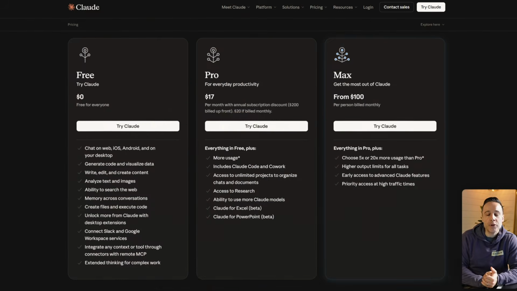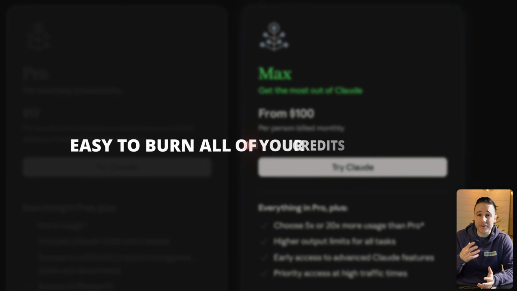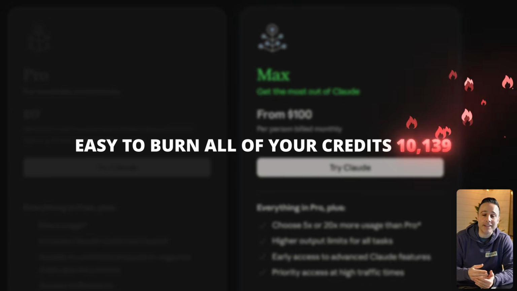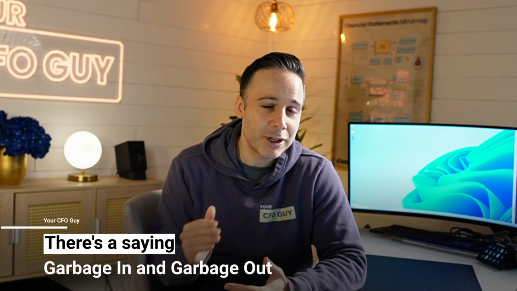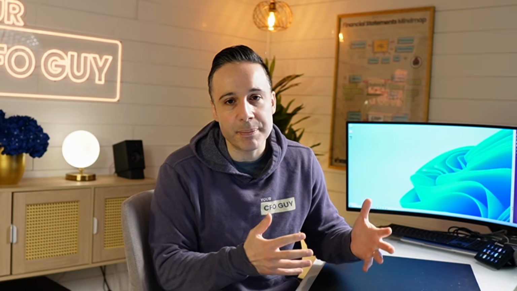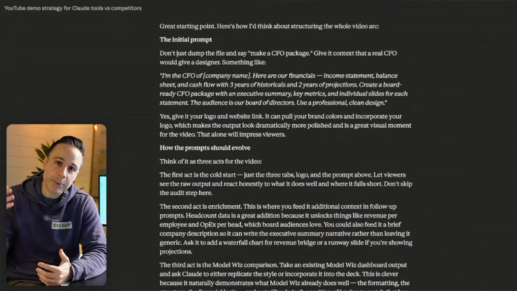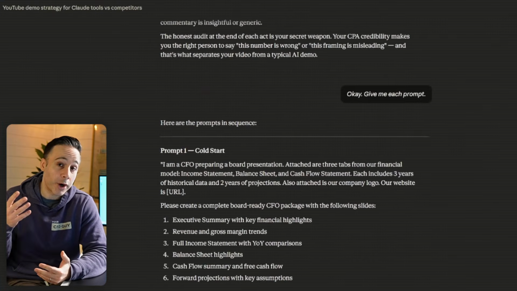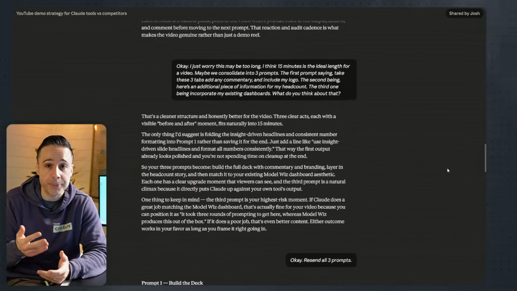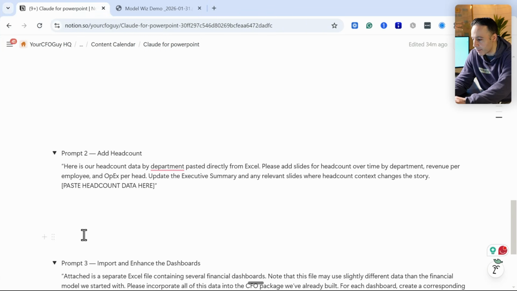All right, now just a few notes before we begin. First, I'm using Claude's Max plan because it's very easy to burn through all of your credits, even if you're using the Pro plan. Next, there's a saying, garbage in and garbage out. Aside from your data being accurate, it's very important that your prompts are accurate as well. So I actually had a separate conversation with Claude asking what are the best prompts for what I'm looking to do, and I captured that data into this document over here.